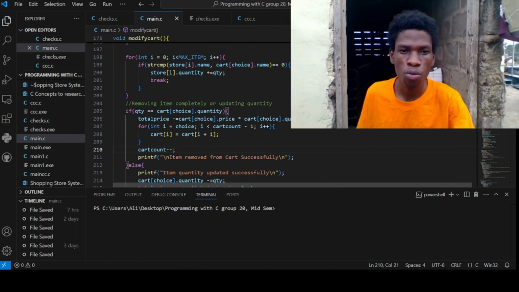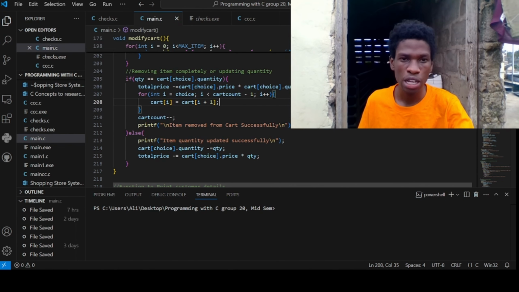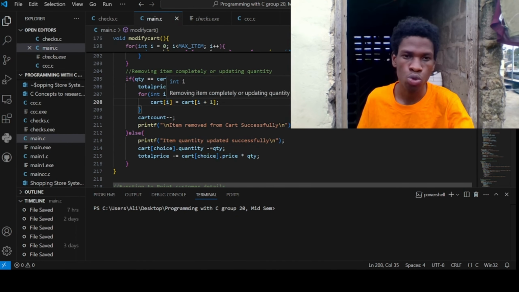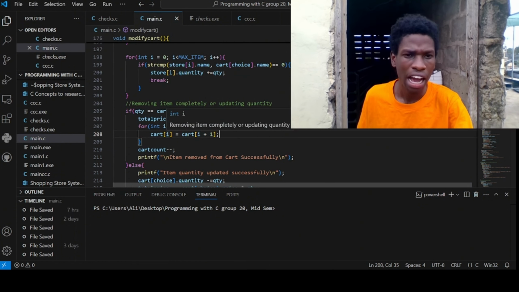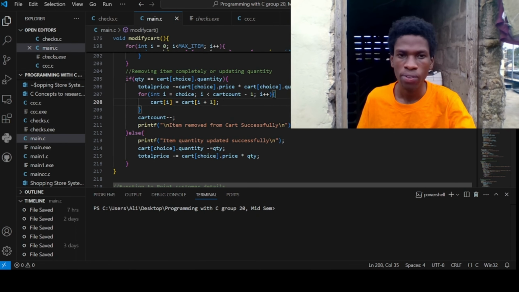In the case where we want to remove an item completely from the cart, we request the item ID and subtract 1 from the item's ID. We use the for loop, setting a counter to the item's index, as long as i is less than cart count minus 1, and i increases. We assign the next item, which is i plus 1, to the current item we want to remove, which is i. So in case the item to be removed has an index of 6, the next index, which is 6 plus 1, is moved into 6.